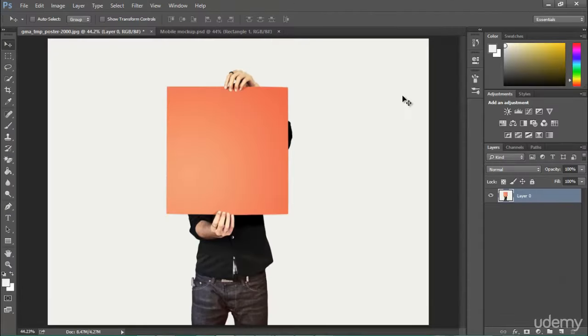Welcome back. In this movie, I'm going to show you how you can work with a vector object as a smart object. So you can bring your Illustrator file to Photoshop and it is still vector based, so you can scale it as large as you want without losing any quality. So how can you do that? Well, there are multiple ways.